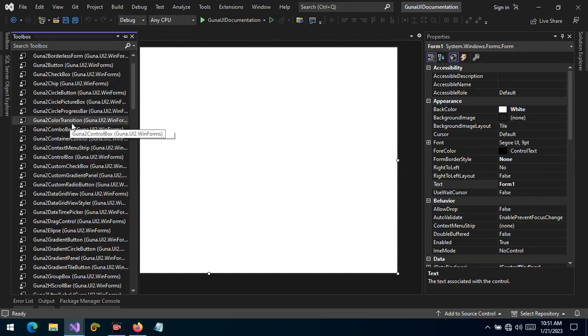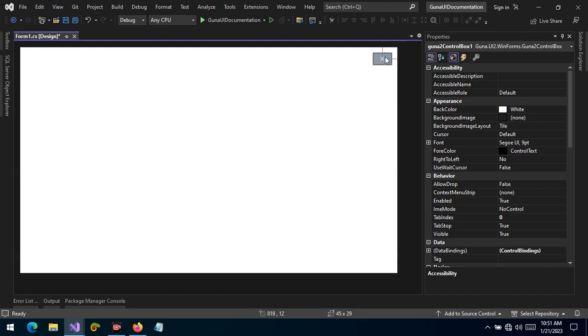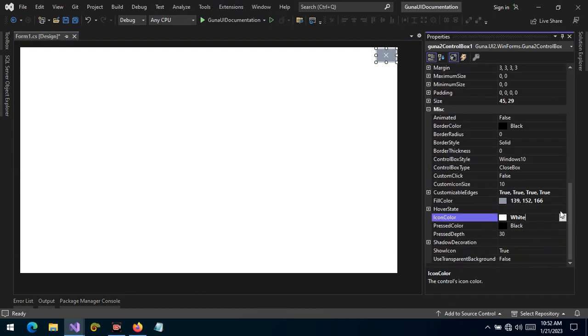Sorry, I've dragged on the combo box. Let me look for the control box. There it is. We can put it right here for demonstration purposes, but you can anchor it to the top left, of course. So this is the default control box. We want to make our application closable, so let's change the style first.